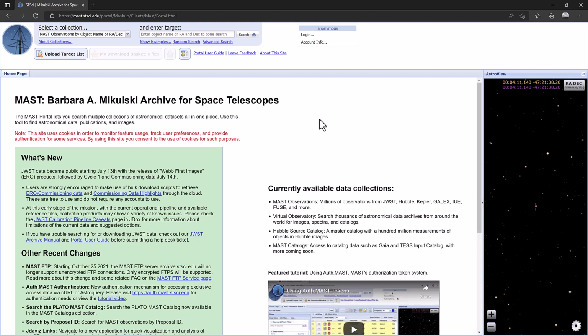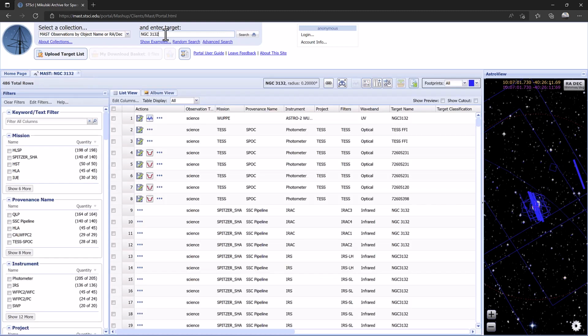In this tutorial, I will show you how to download and process the Southern Ring Nebula using data from the James Webb Space Telescope. This data can be found in the MAST portal under Select a Collection, MAST Observations by Object Name or Right Ascension Declination is automatically chosen. Simply enter the target name.